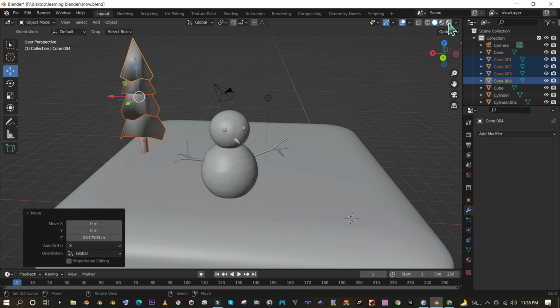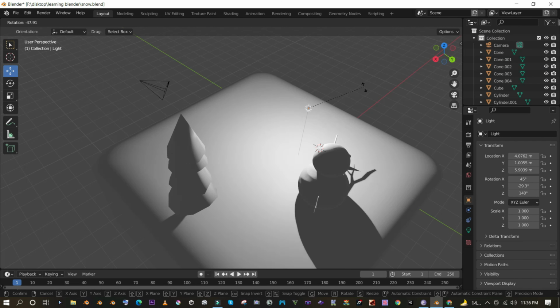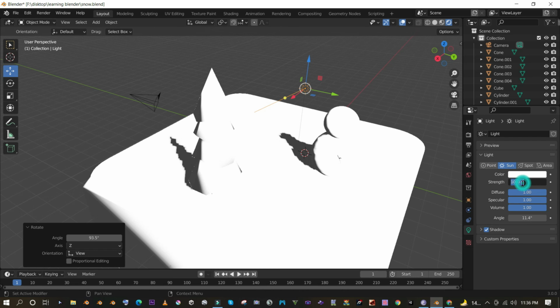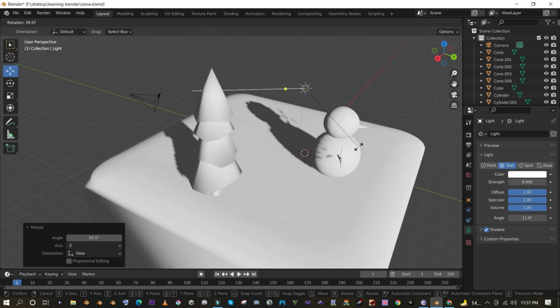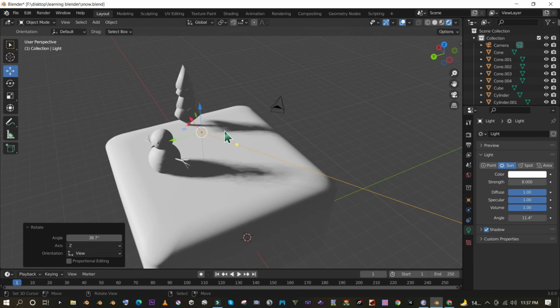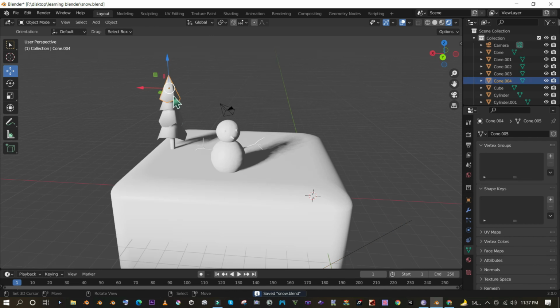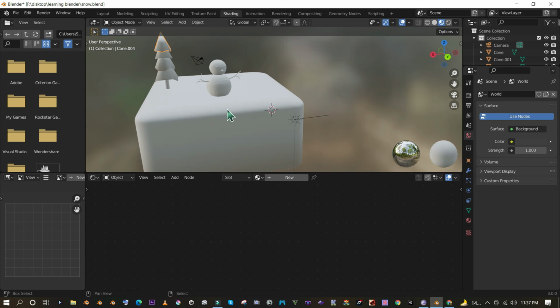In rendering mode, my scene is not good because of light. I am going to change this spotlight to sun, and I am decreasing its value because it's too high. Now it's time to change shading, colors and the textures of objects on this scene.